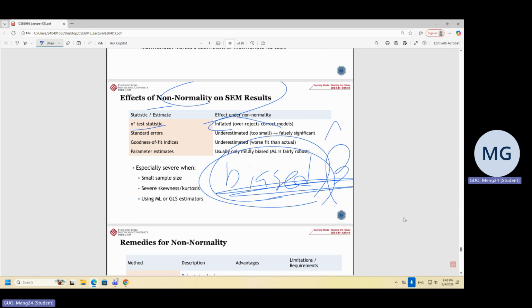This issue is a real problem when the sample size is very small, and with severe skewness, I mean in the data normality. So in this case, how do we proceed? Some advanced estimator.